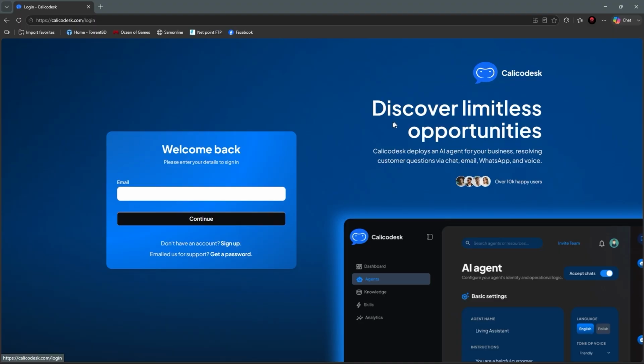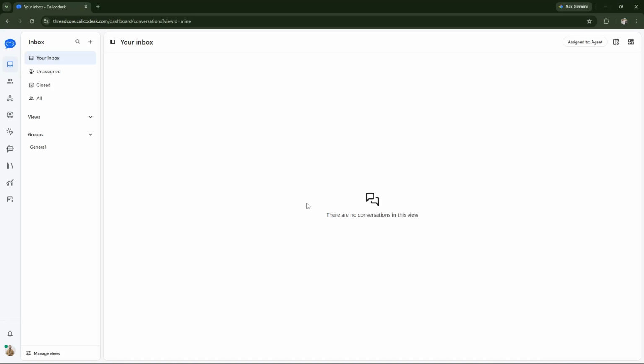Let's get started. On the sign-in page, enter the email address associated with your CalicoDesk account. After logging in, you'll be taken to your dashboard. The first section is Conversations. Here, you can view all your customer conversations. Use the available filters to switch between different conversation lists and manage your chats more efficiently.